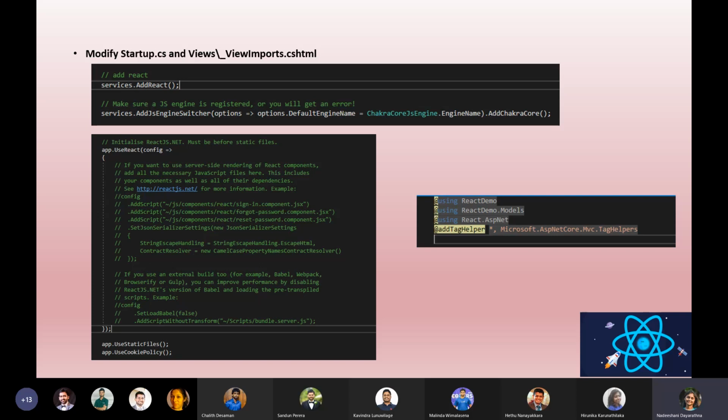The other thing is you have to initialize React.js. This is important for your server-side rendering. If you want to use server-side rendering of React components, you need to add all necessary JavaScript files here. And finally, you have to modify the view imports file. You have to import React.AspNet.